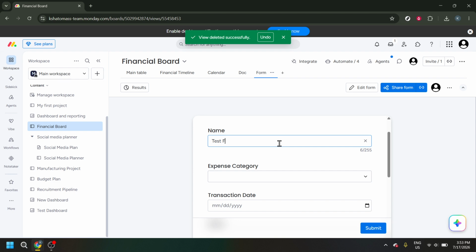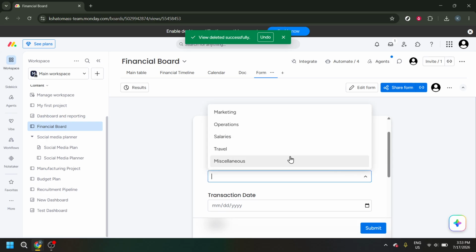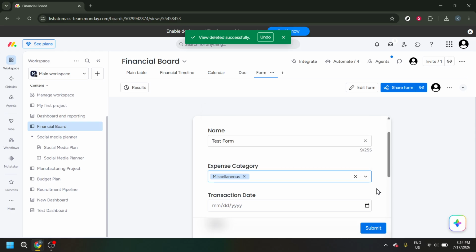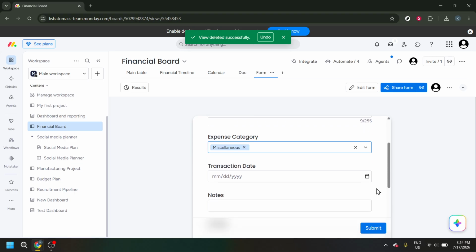After naming the form, choose a category. This field helps classify the submission, so select the option that best matches the type of request or record you're entering. Using categories consistently can make sorting and filtering much easier later.